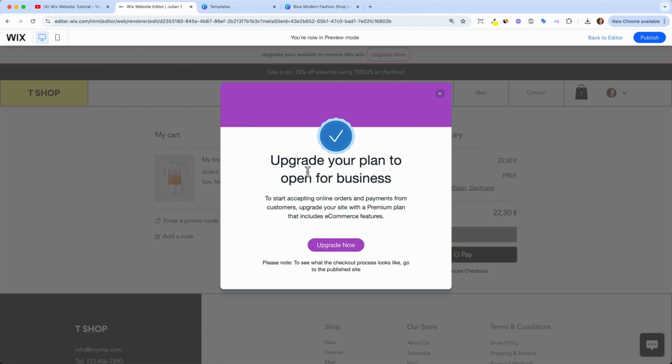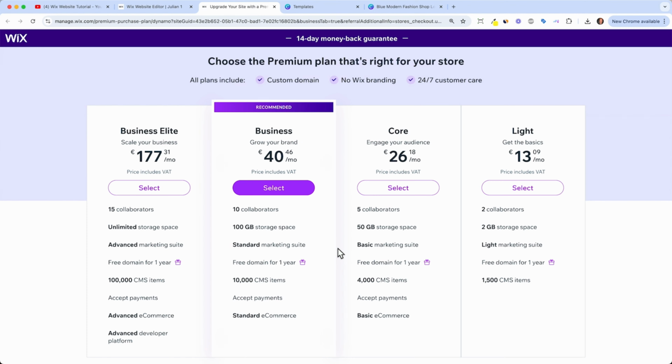But here now we haven't upgraded our plan yet because we can't sell products for free on Wix, of course. Therefore we need to upgrade, and then we can click on upgrade now. And it's quite convenient with Wix. You have a 14-day money-back guarantee, so there's not much risk involved. You have 24/7 customer support, and you get your custom domain with Wix. And in order to start selling online, you need to have at least the core plan, because then you can accept payments and you have the basic e-commerce functionality. So I would recommend starting with a core plan, just select it, and you can always upgrade later.